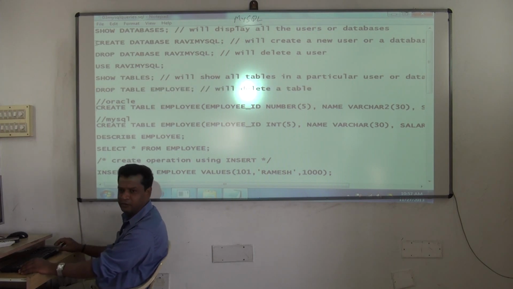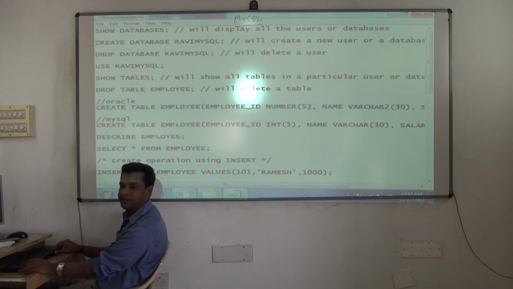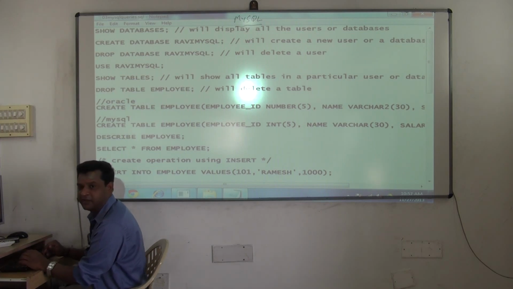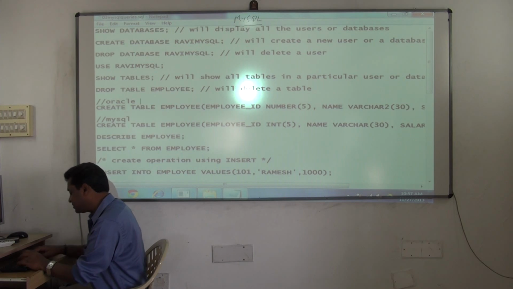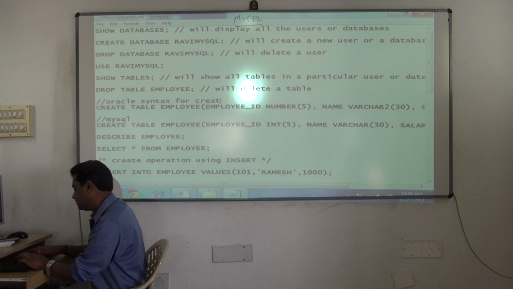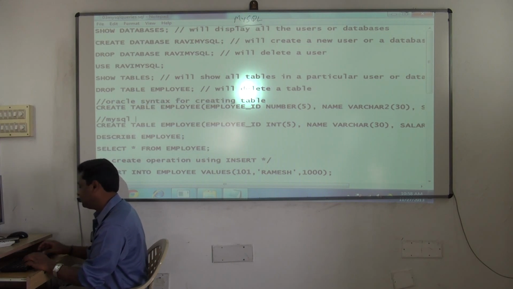Now everything is simple. You don't have to worry. See, this is the syntax you use for creating a table in Oracle. I'm putting comments everywhere. Wherever you feel like it, put your comments. Oracle syntax for creating table. Type it in small case so that you'll understand which one is your query and which one is your comment. Now see, this is the MySQL syntax. Almost all the same, but tell me where the difference is.